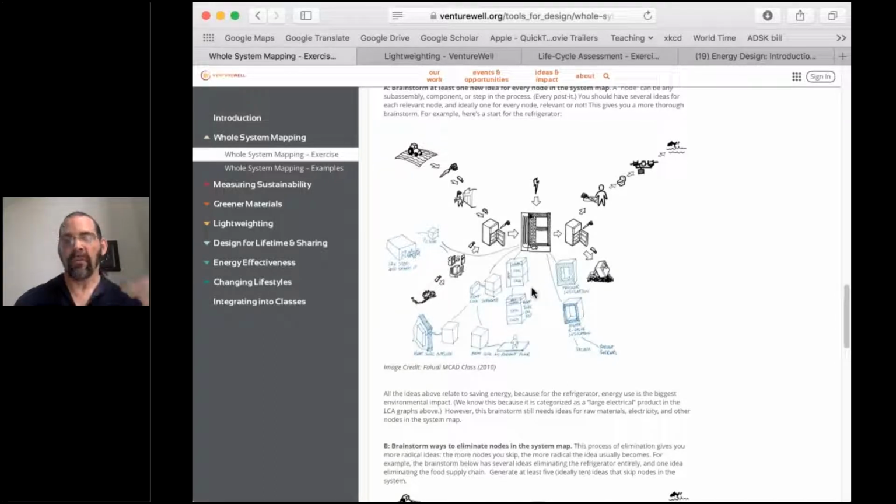And the goal of this is to give you a more thorough brainstorm by showing you that you need to have more ideas over here. You know, here in blue, you can see we've got lots of ideas for the center thing. We have no ideas for raw materials. We have no ideas for what happens at the end of life. We have no ideas for what the energy source is. And so you need to keep having ideas until you have ideas for everything on the map.